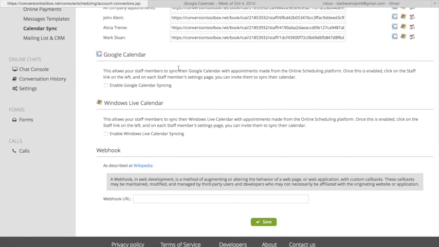Now, you can also enable calendar syncing between your staff members' personal and business calendars. This means that as they're being booked in their online scheduling platform, clients won't be able to see them as available for times that are already blocked off in their personal calendars. This is incredibly useful and allows your clients to book more efficiently and your staff to manage their schedules with extraordinary efficiency as well.